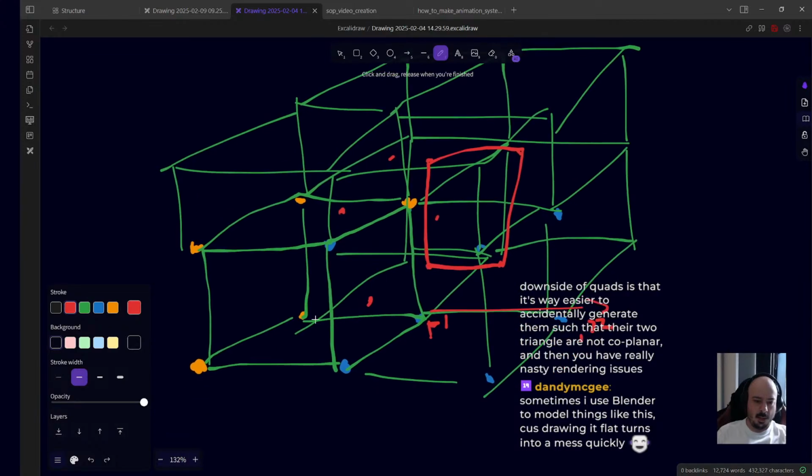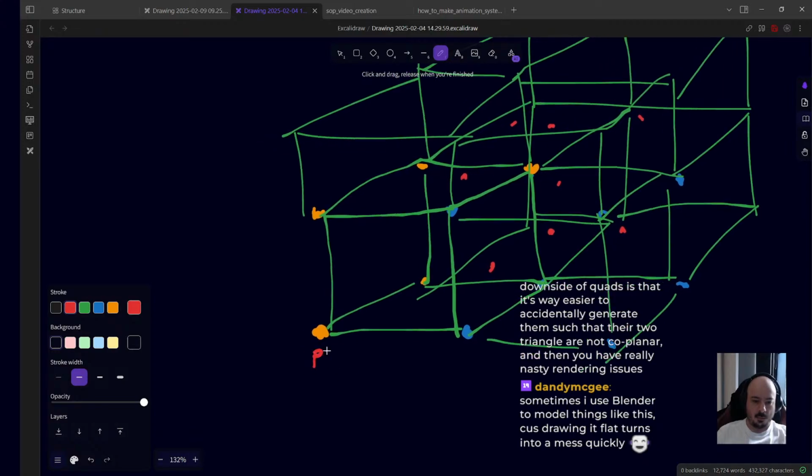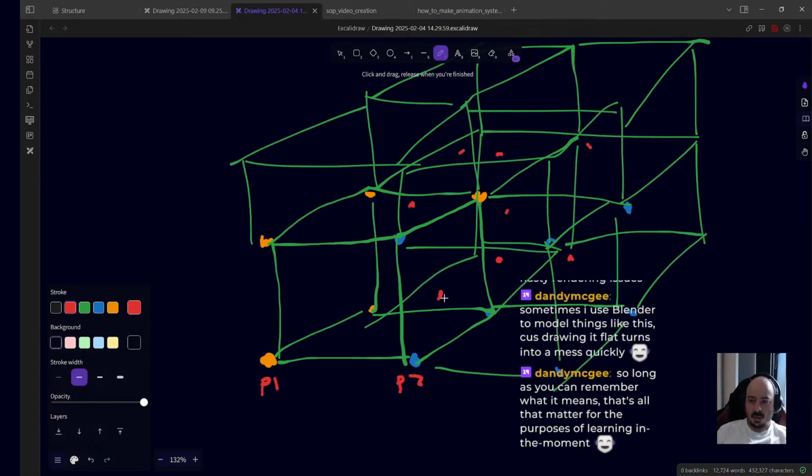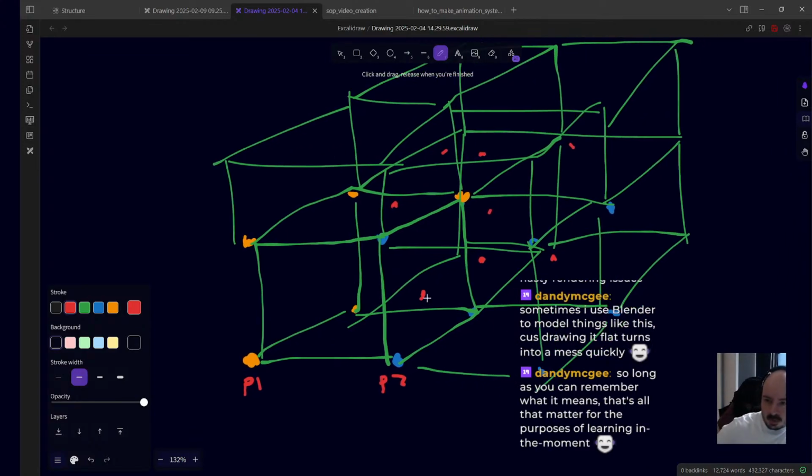So basically, we want to go... Like, why do we have to go backwards, though? I don't get that part. We could just go forwards, couldn't we? I don't really understand that point. So let's have a look. Let's model this one here. P1, P2. So that we're looking at this one. So long as I remember what it means, that's all that matters for the purposes of learning in the moment. Yeah.